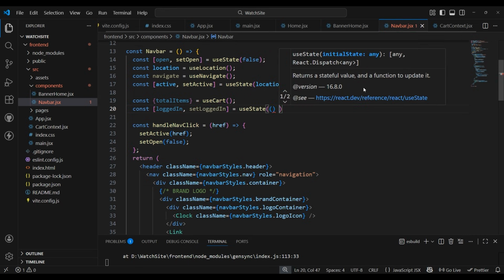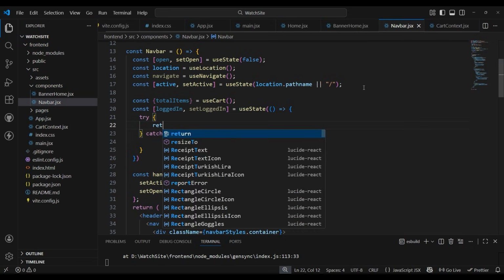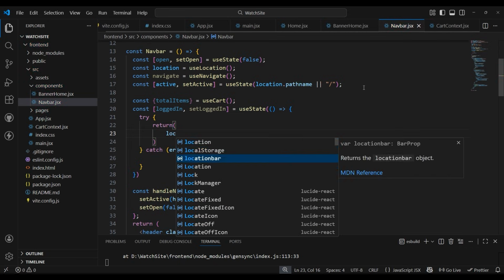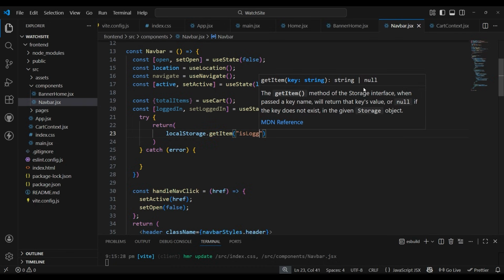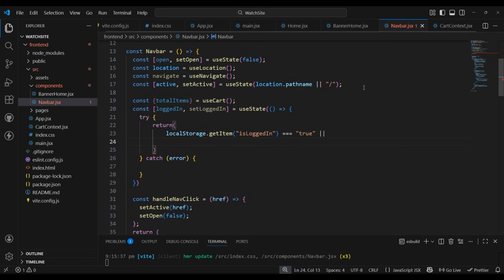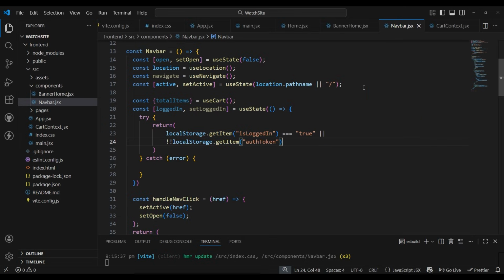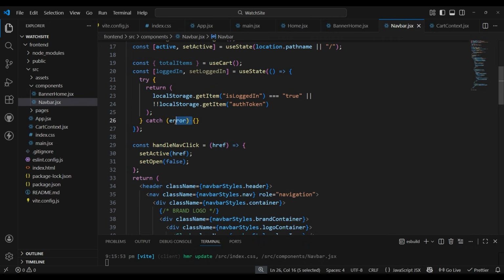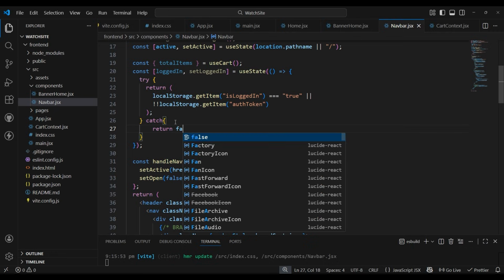Create an arrow function, and inside this create a try catch block and type return. It will be localStorage dot getItem, getting the item isLoggedIn equals to true, or it can be that localStorage dot getItem, and here we are going to get the auth token, that means the user is logged in. Now in case of any error in the catch block, just return the value as false.